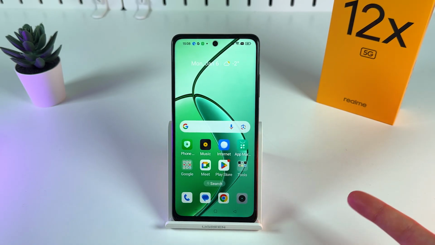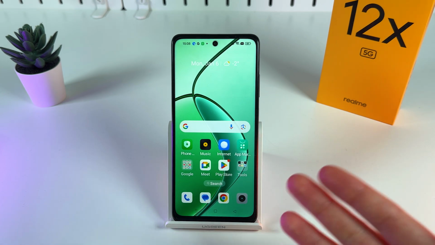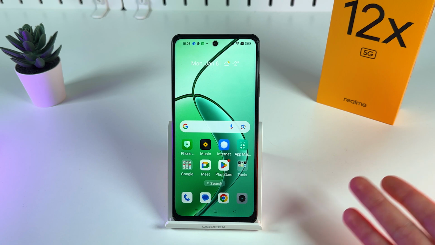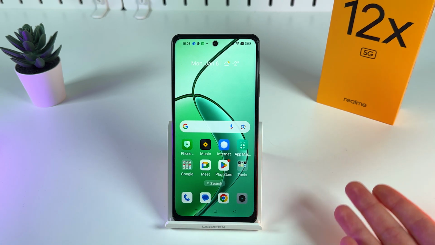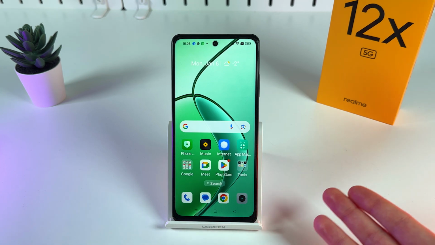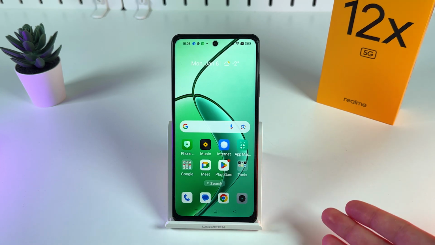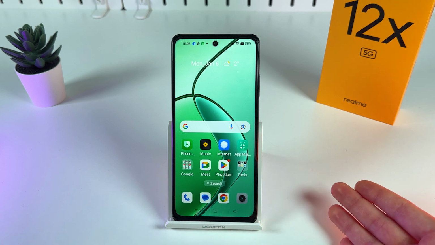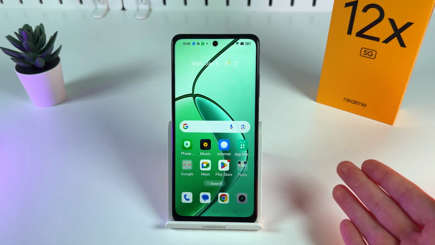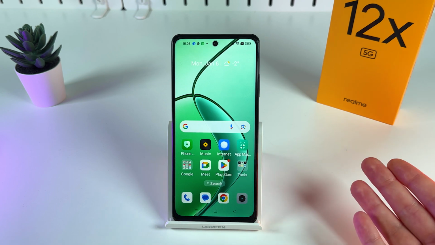Hi, wanna know how to enable and use voice typing on your Realme 12x? So firstly, let's talk about what is voice typing. This is a feature which can make the typing process much easier because you can just enable it, say everything that you would like to type on your phone, and your voice will be automatically translated into text. So let me show you how to enable and use it.